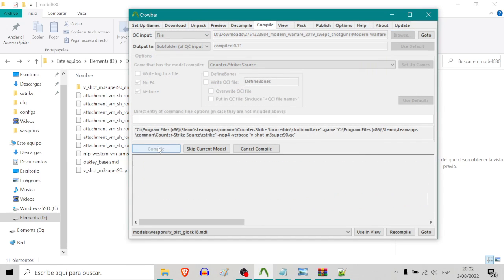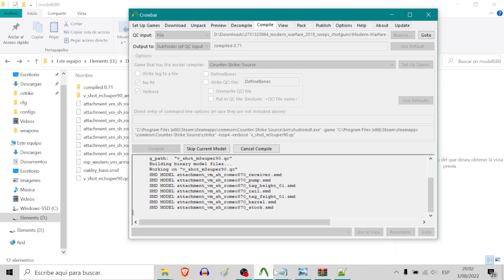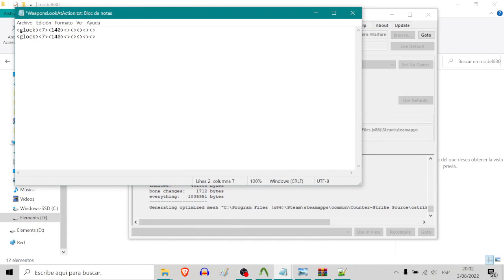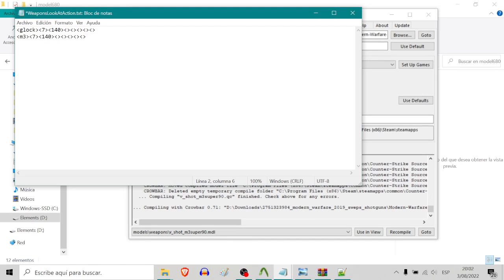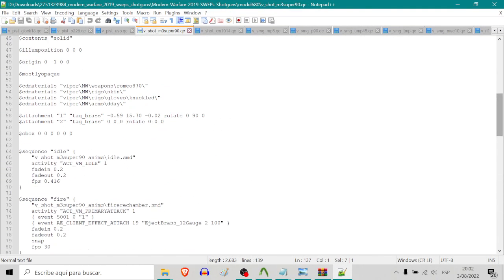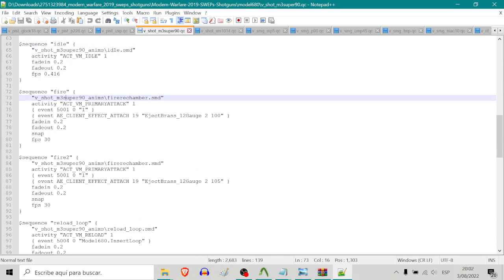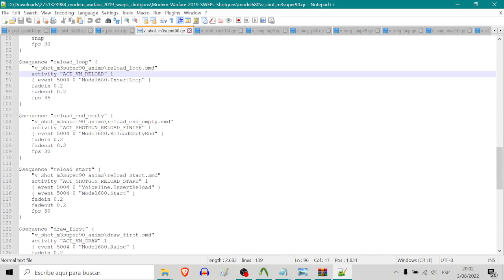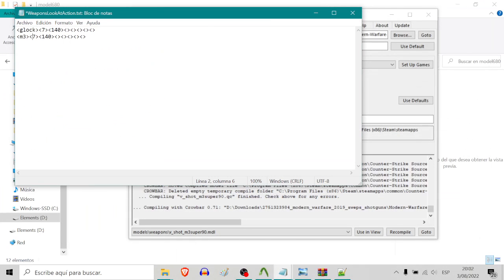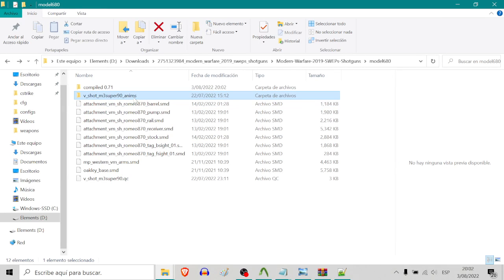And while we compile this, we will create the line for the weapons look at action. Since we're doing a weapon replacing the M3, we put here M3. Now you already know the first number is the order of the inspect sequence, and we start counting from 0, so 0, 1, 2, 3, 4, 5, 6, 7. 7.